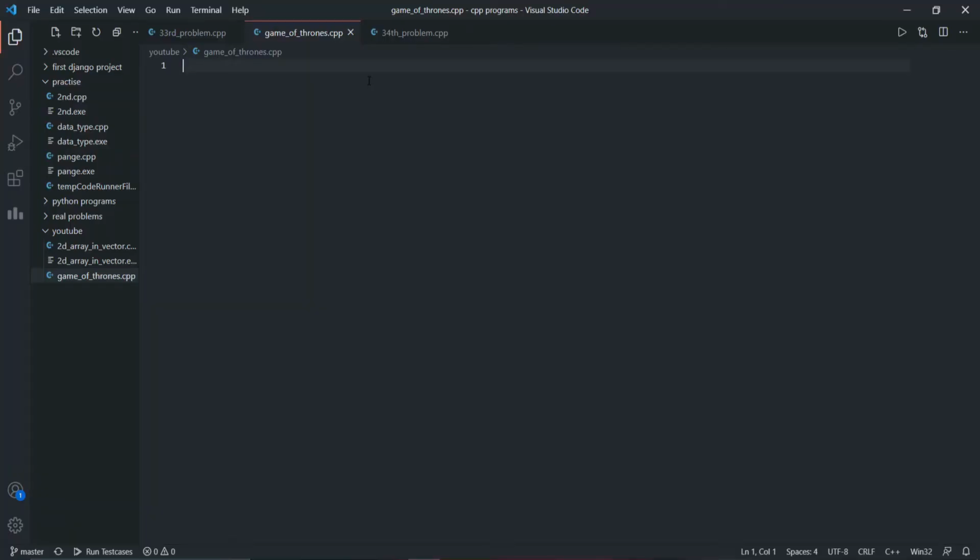In this solution, I am going to use a hash map. If you don't know what a hash map is, it is a kind of data structure in which a value is associated with a key, which means you can associate a name to a value. So let's dive into the solution.